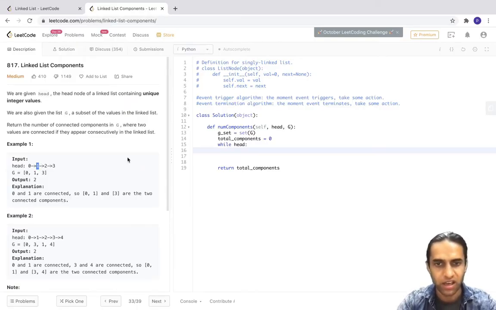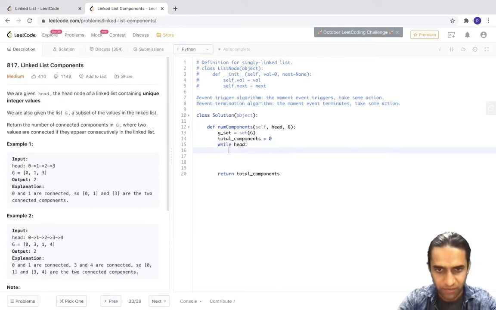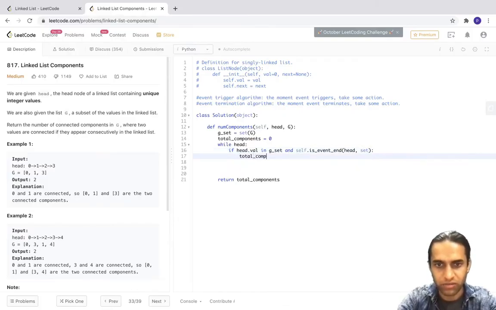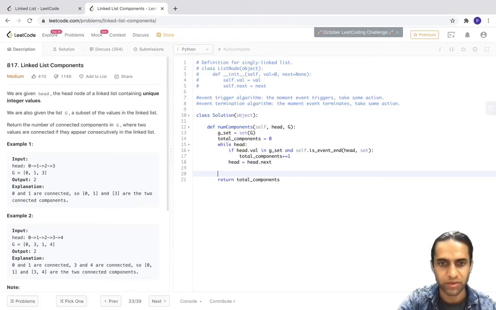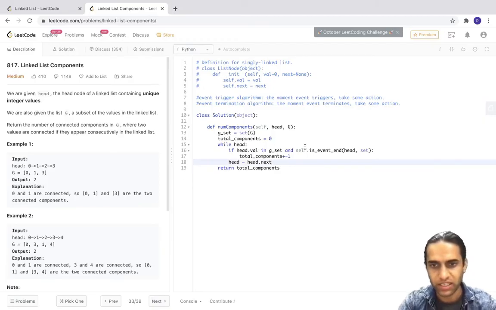So let's see how we can write this setup. I say, if head.val is inside G set, I just need to see, does it end here, is the event ended? If it says yes, all I need to do is count my total number of components, and I just keep moving, which I have to do every time. So this is what the setup is. So let's write this function.